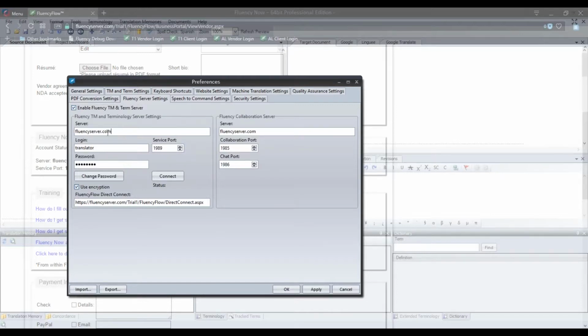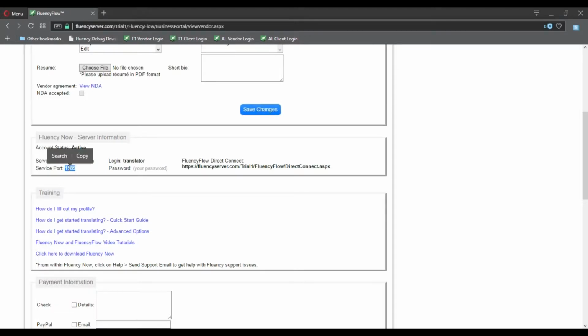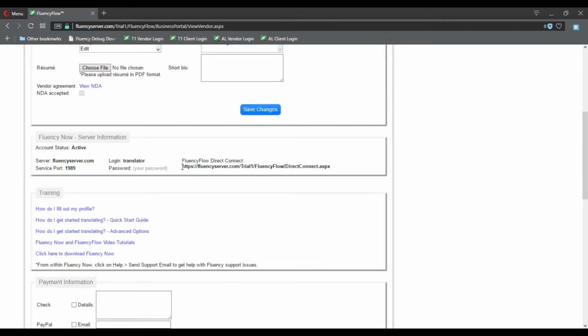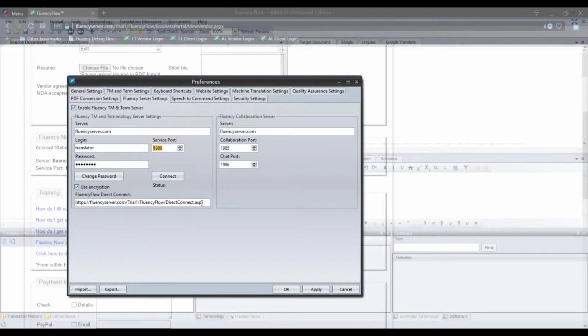So we've got the server field, which is FluencyServer.com. Login, that's going to be your username and your password. The service port, again, yours is going to be different than what's listed here, but you'll just copy that from your FluencyFlow profile and paste it into that field. And then finally, the FluencyFlow Direct Connect link. You're going to copy that and paste it right down here in the FluencyFlow Direct Connect field.